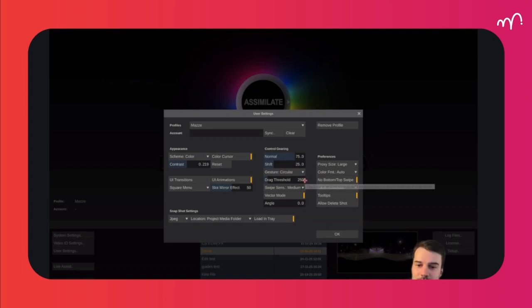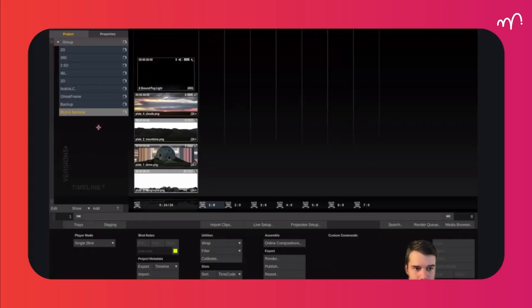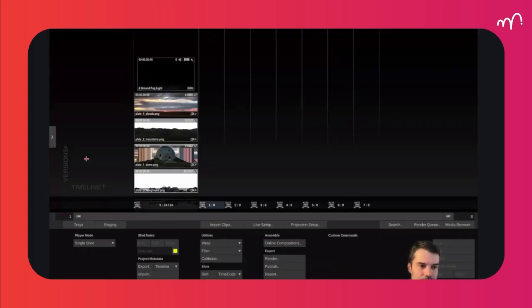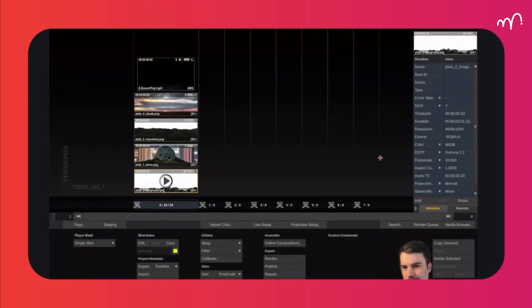The other setting I want to highlight here is the swipe sensitivity. We have swipeable menus to the left and right. I'll quickly enter a project to show you that, like the project tree over here, right? So I just hit the edge of the screen to swipe this in or out, and same over here. This is the metadata stack, shows me metadata of the selected shot here.